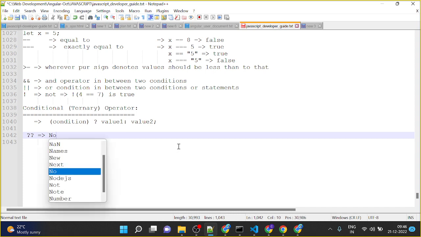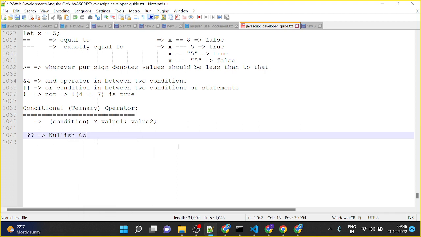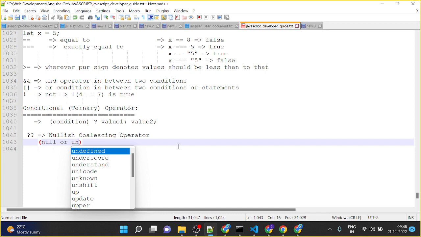Null is correct. Either null or undefined, we'll take the next one.